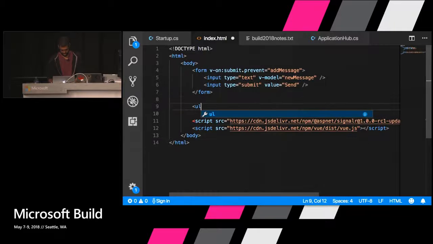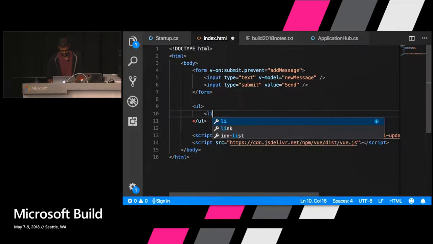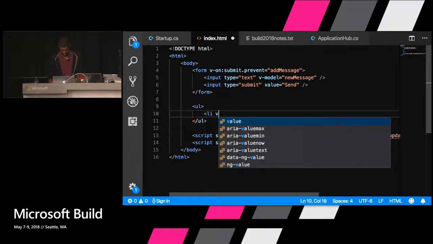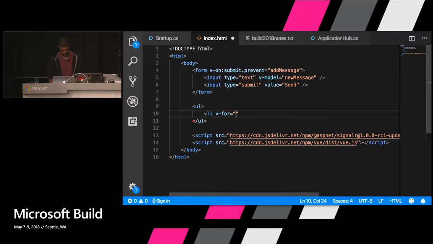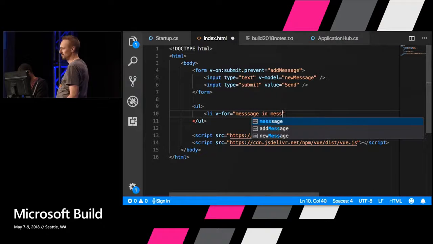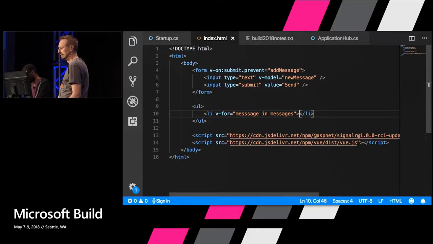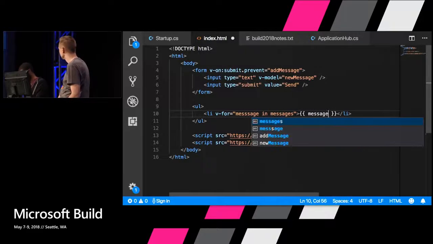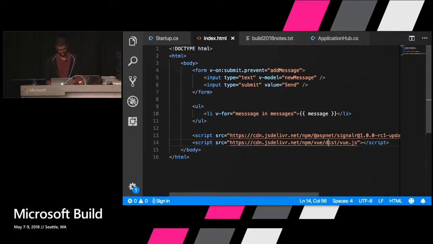And then I need a fancy UI for chat, so let's make a UL and an LI and do v-for messages. That's kind of nice, I must admit. That is a little better than the jQuery loop. Razor is reading better, HTML, I must admit. It's elegant. It is pretty nice. Where's your IntelliSense? Moving on. Good question.